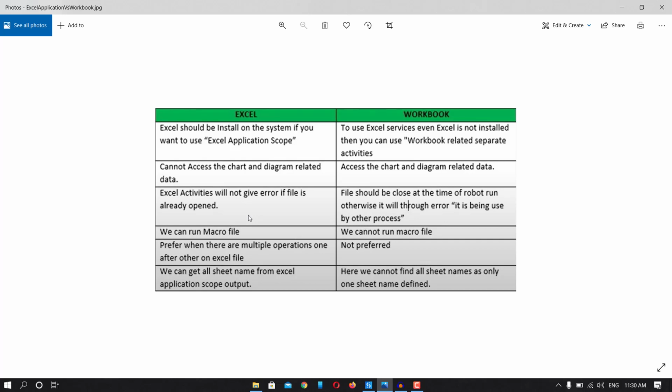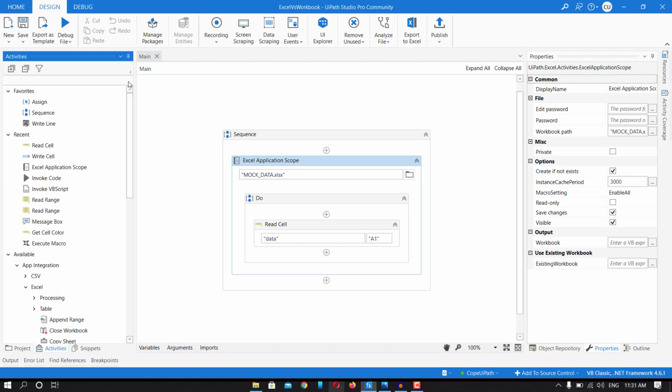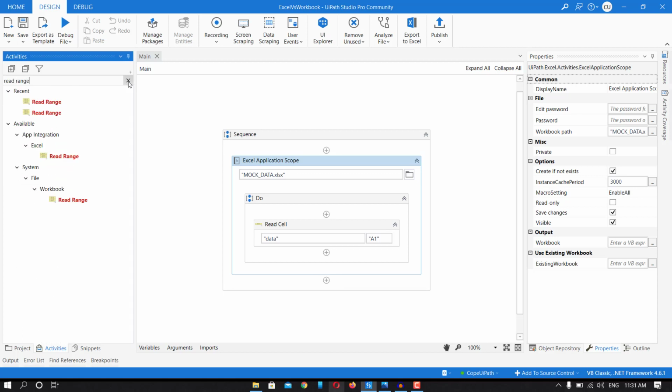It's me Rakesh Gupta, and today we are going to discuss the difference between Excel application scope and workbook. When you are working on Excel in UiPath, you get the Excel related activities from two scopes. One is the Excel application scope. Let me show you. Let's say I want to read range. Here you can see I am getting two activities for read range. One is coming from the Excel application scope and one is coming from the workbook. Today we are going to discuss the difference between these two.